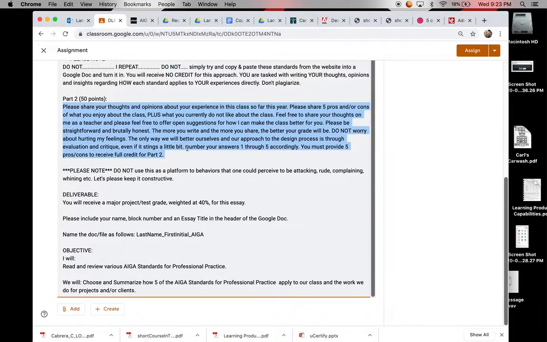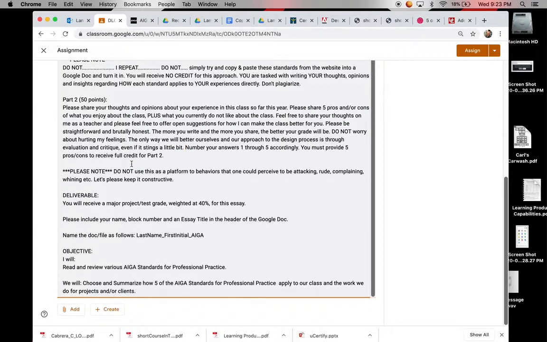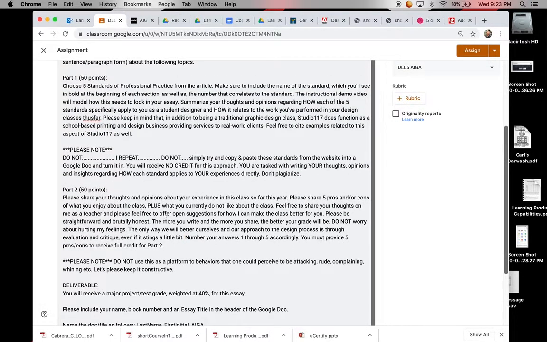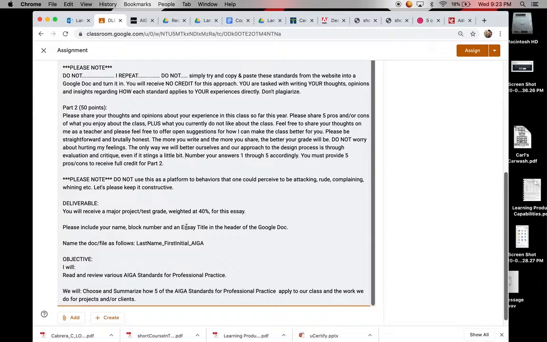Don't hold back. You got to number your answers 1 through 5 accordingly, and you must provide 5 pros and or cons to receive full credit for part 2. So you got to have 5 standards in part 1. You got to have 5 points, pros, cons, whatever you want to call them, in part 2, and that'll get you 100.